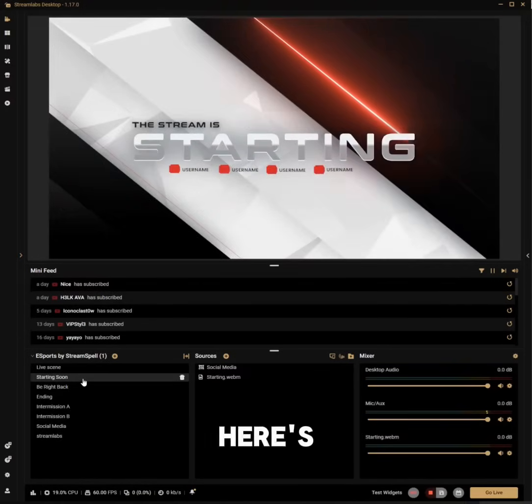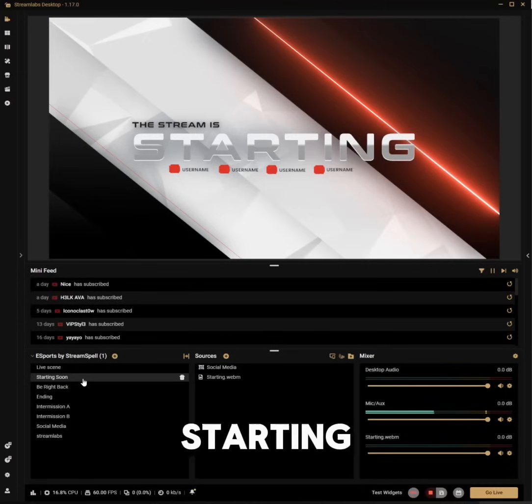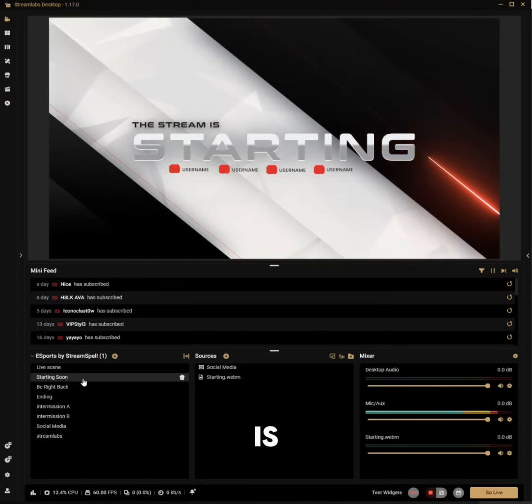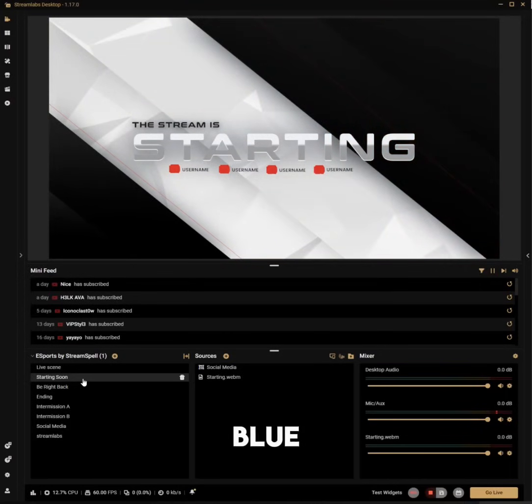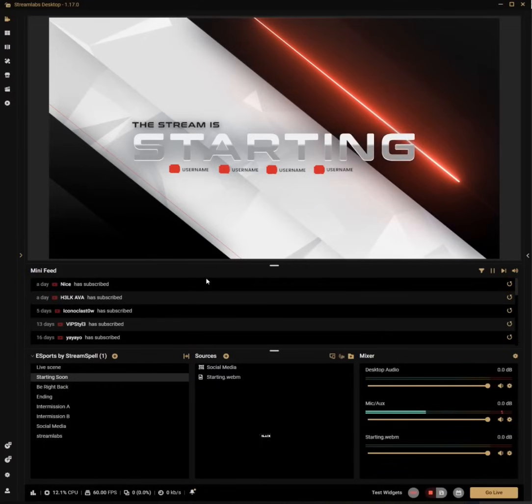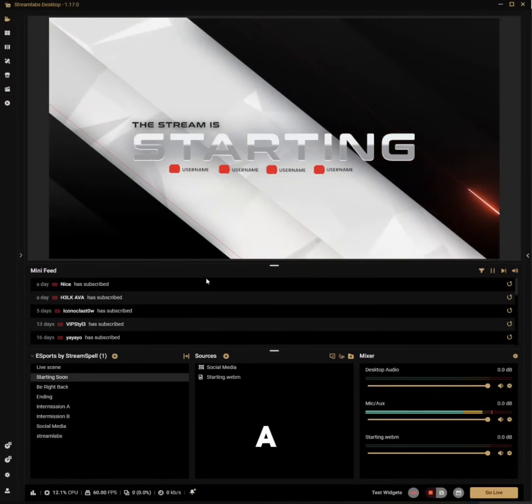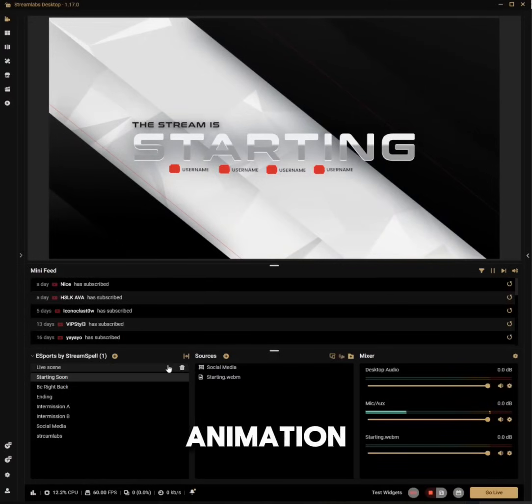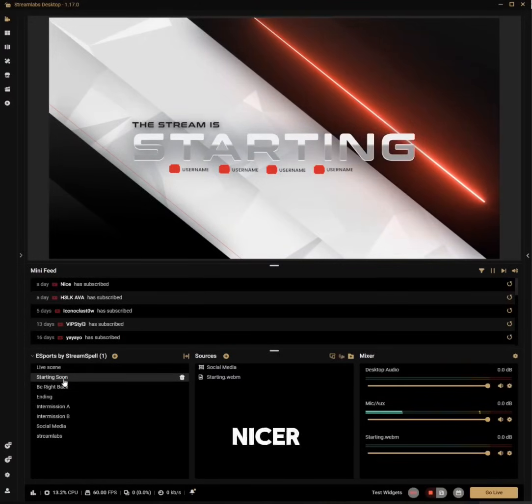So for instance, here's how the coloring of the starting screen looks like. There's the red, white, and blue. Red, white, and black, sorry. So red, white, and black, and it just looks so much nicer than just a static one. So I have this nice dynamic animation one, and it makes it look so much nicer.